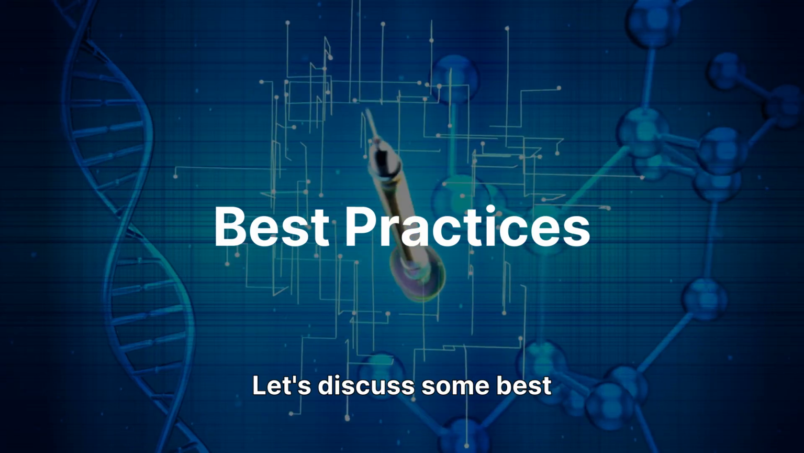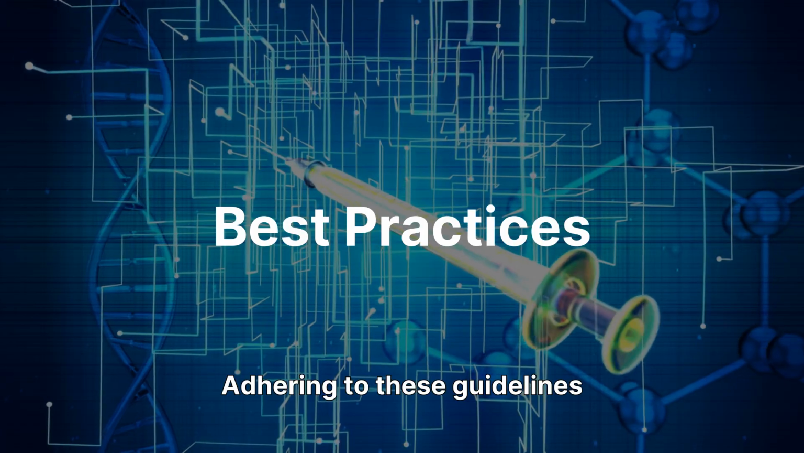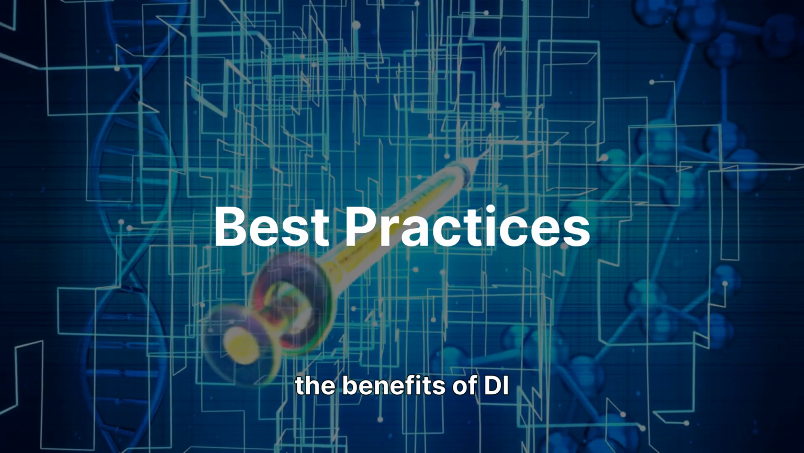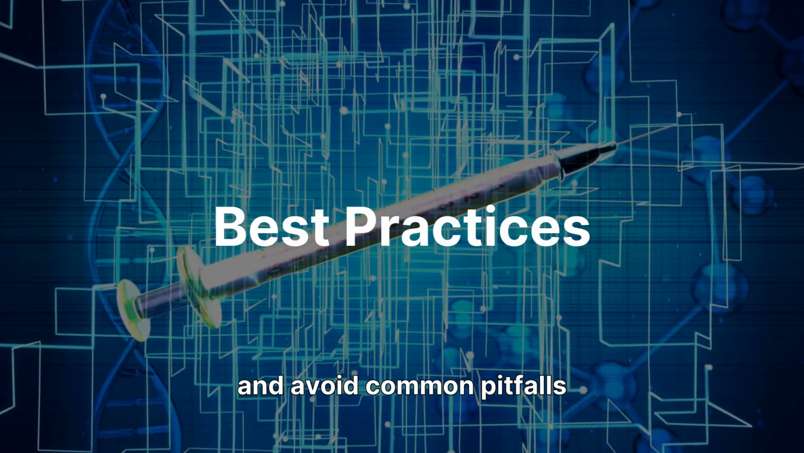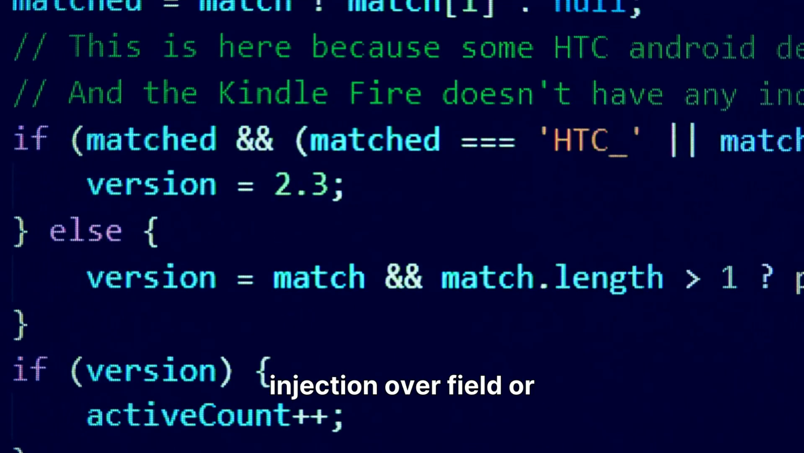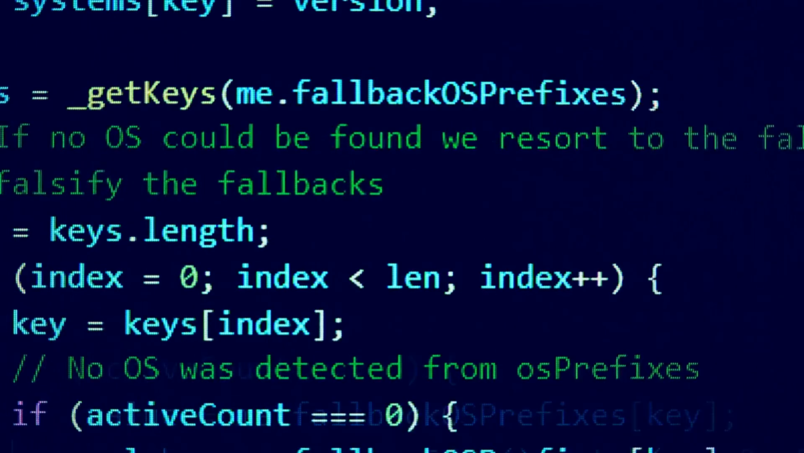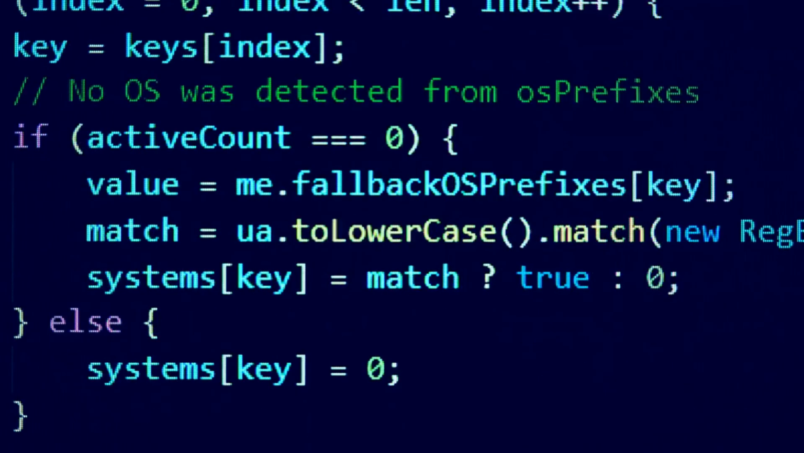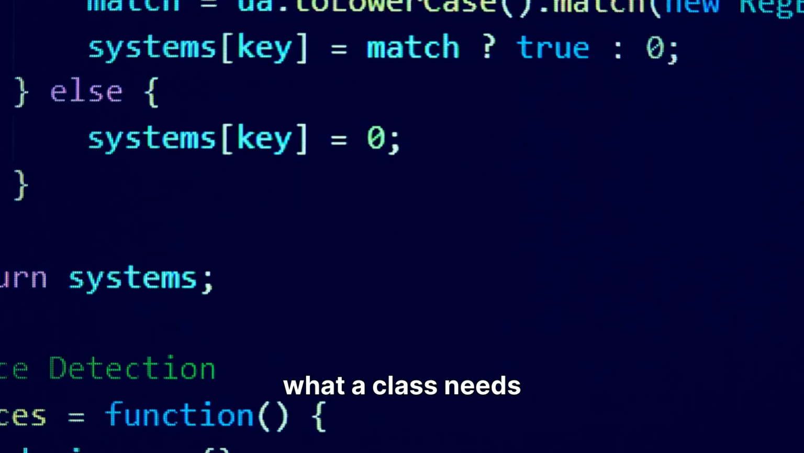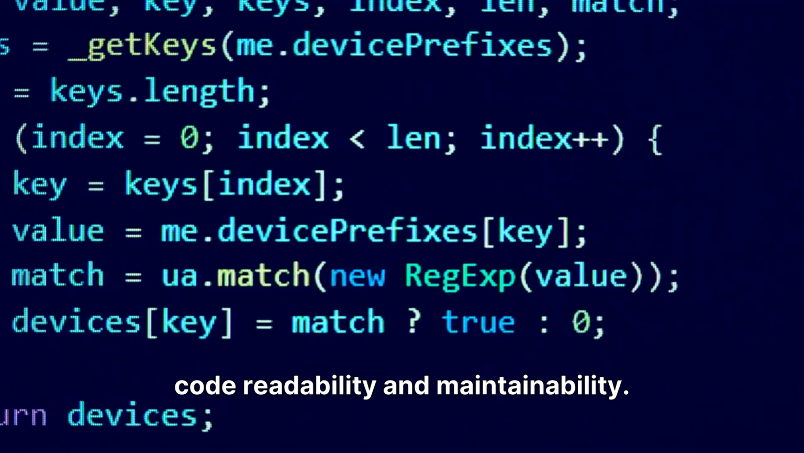Let's discuss some best practices for implementing dependency injection. Adhering to these guidelines will help you maximize the benefits of DI and avoid common pitfalls in your Unity projects. Prefer constructor or method injection over field or property injection for clearer dependency declaration. Constructor injection, in particular, makes it immediately obvious what a class needs to function correctly, improving code readability and maintainability.